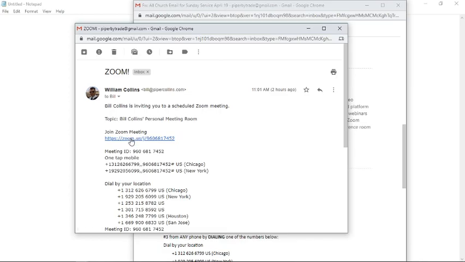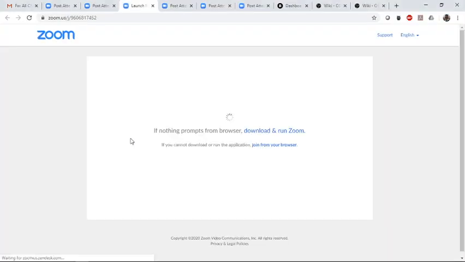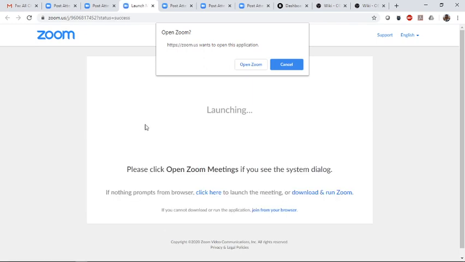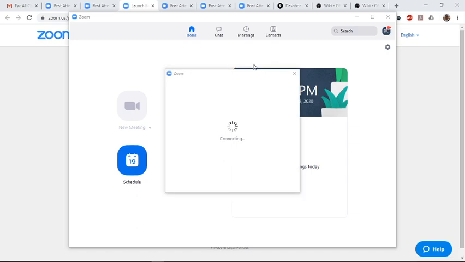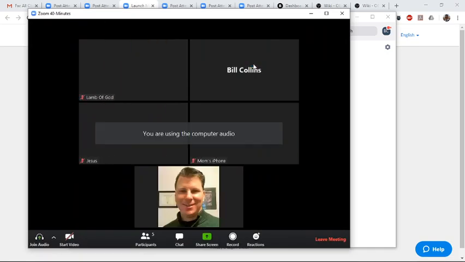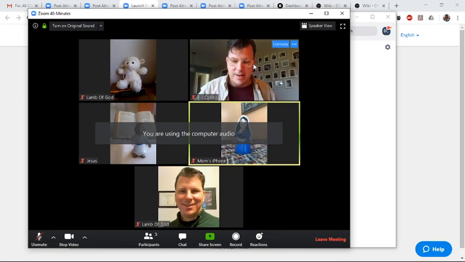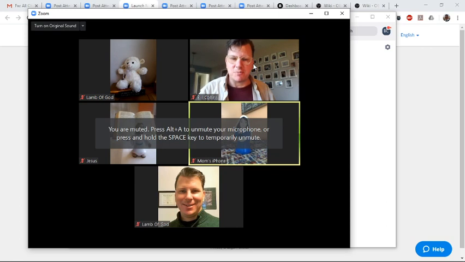Now I'm going to go over here for a test session and click this Zoom link. Now it'll prompt to open Zoom. You click Open Zoom, and then the meeting window should open and you should see something like this. In the gallery view, you'll see all of the attendees and a few special guests.